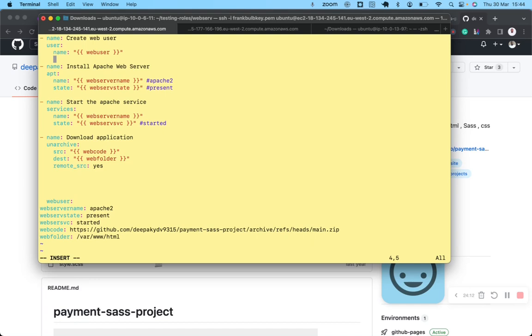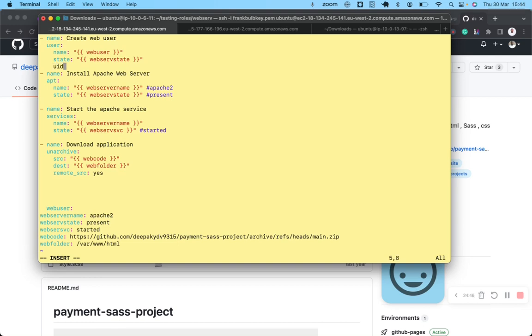Okay, and this user will belong to a state, state present. So we can call this web serve state. You can call web serve state here because the value is present. Then for the UID, you can specify the UID, let's say 400.